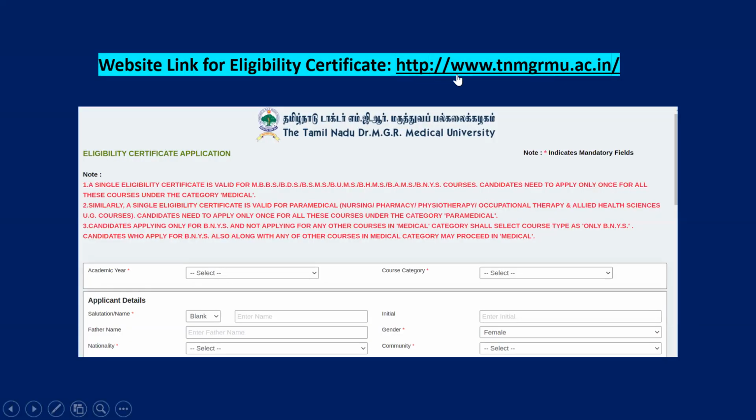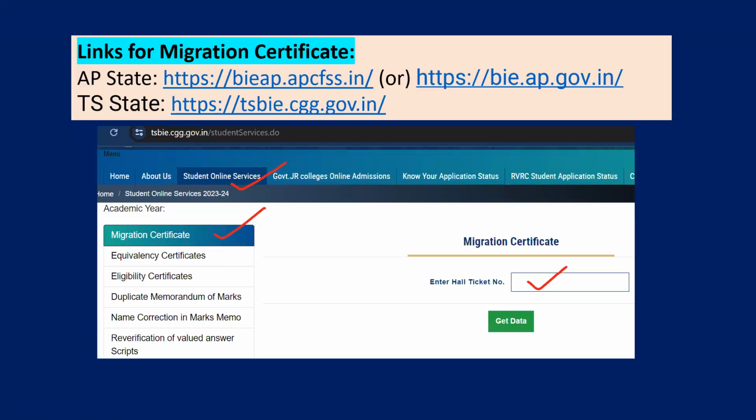Here you can see the official website link for Dr. MGR Medical University to get the eligibility certificate. And also you can see here the eligibility certificate application form. During the application filling, you need to upload the migration certificate. After you receive the eligibility certificate only, then you should complete your application process in Tamil Nadu Management Quota Counselling. And also you can see here the official website links to get the migration certificate from AP state and Telangana state. This is the official website of Telangana state. To get the migration certificate in the same way, you can see the AP state official web page also.